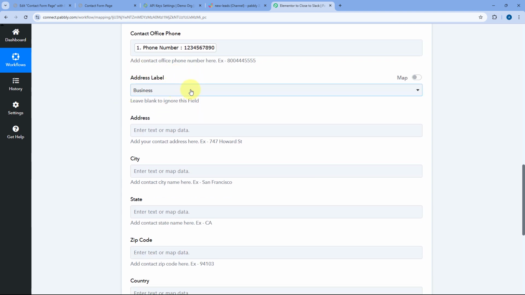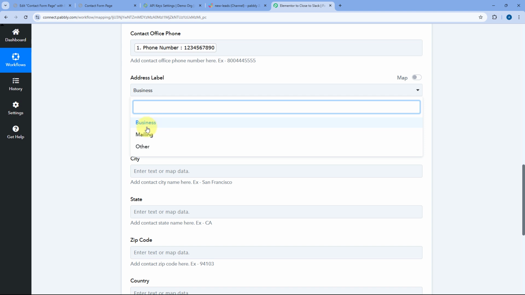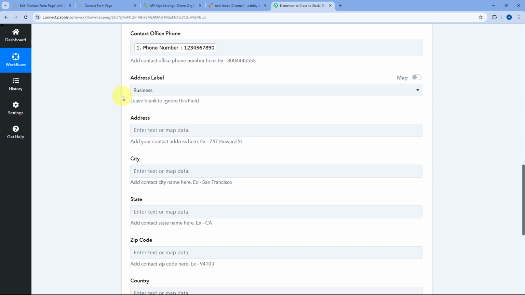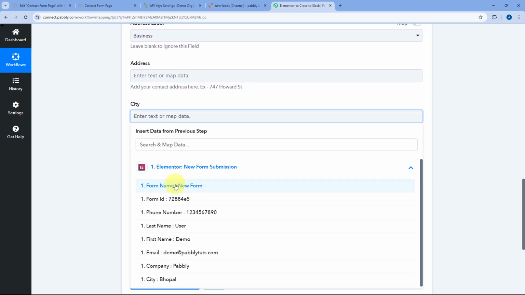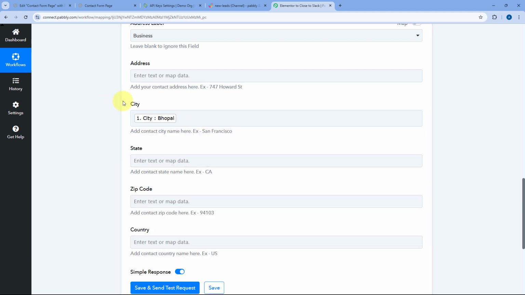Then it is asking us for the address. So what kind of address is it? It is business address, mailing address or other. So I'm adding business address over here. We haven't received the rest of the address details, but we have received the response of city. So we are just going to map the response of city over here.